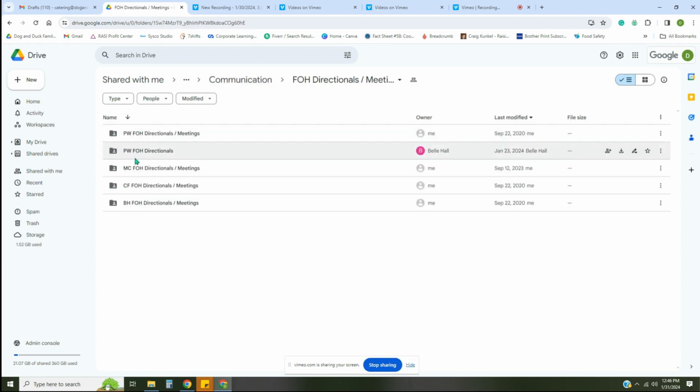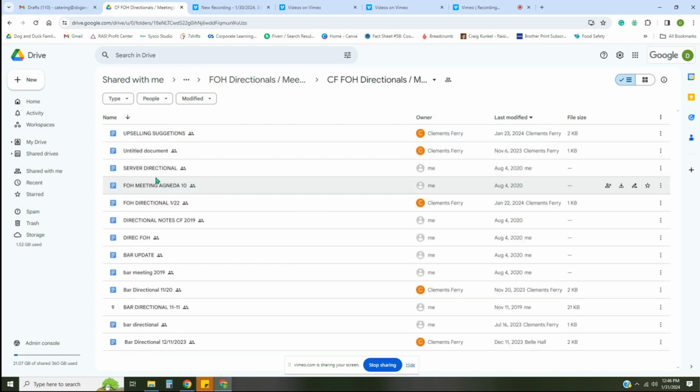And here we have front of the house directionals and meeting notes. This is just a place for your store that you can store directionals or any crew meeting notes that you have. The benefit to this is so you have a place that you can go back and review them, but also, like we said, when you use that search bar, if you talked about something specific in a meeting that you'd like to review, you can search it up here and it will take you directly to whichever meeting that was.